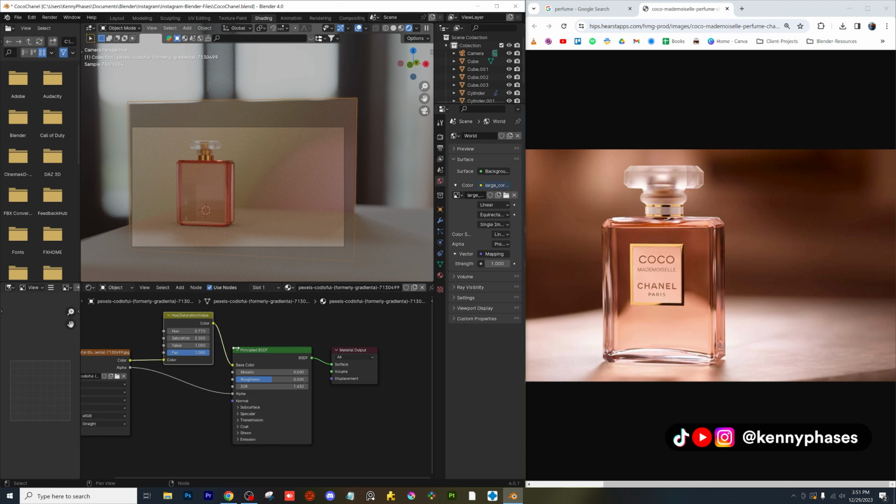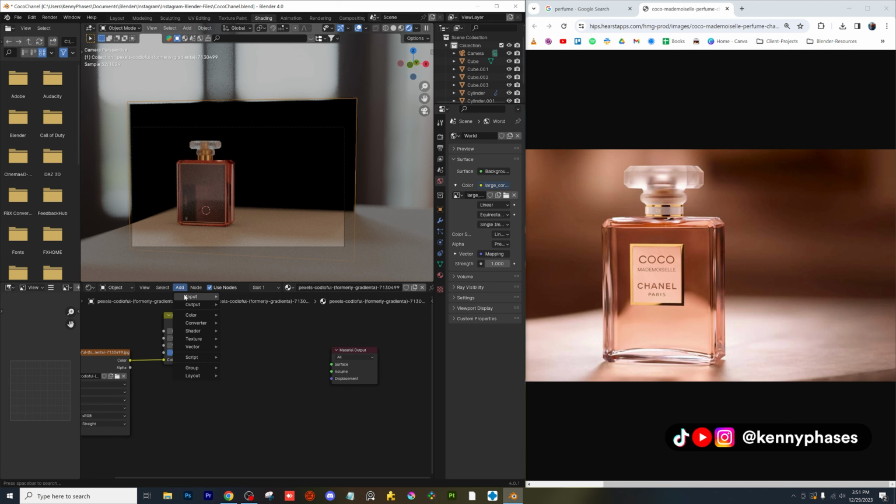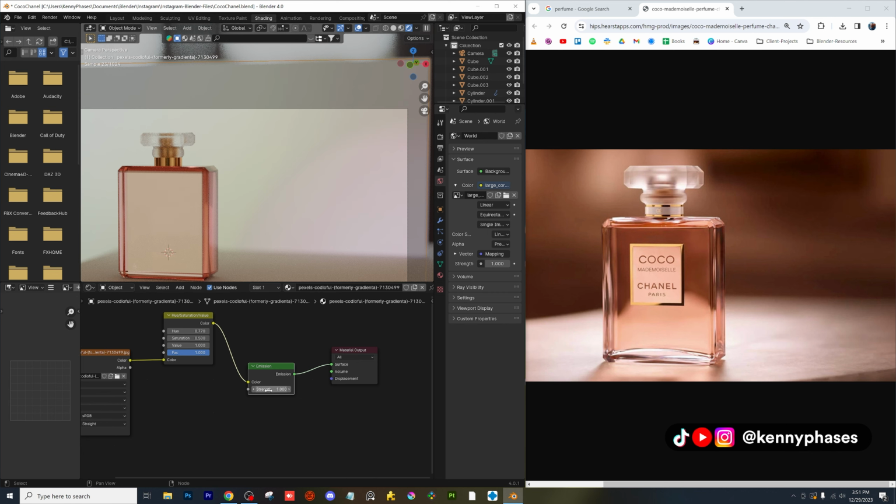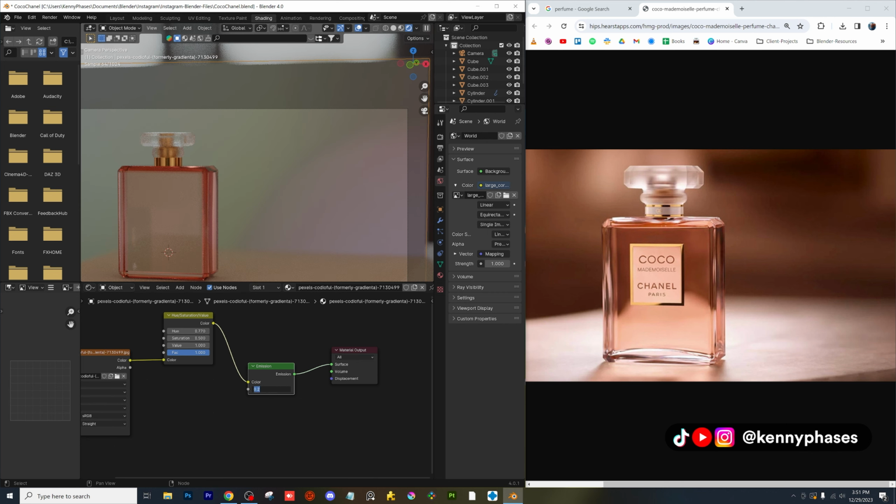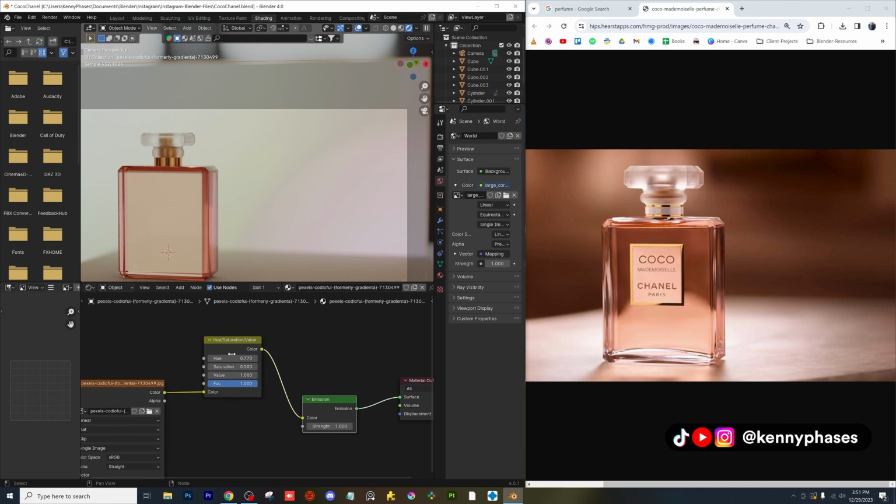And I'm also going to, instead of plugging this into a principled, plug it into an emissive shader so that the background is actually emitting light for us. And strength, we'll do like 0.2 maybe for right now. Maybe 1 might work. Let's see. See how this works out. We're going to go ahead and adjust the hue and saturation here.